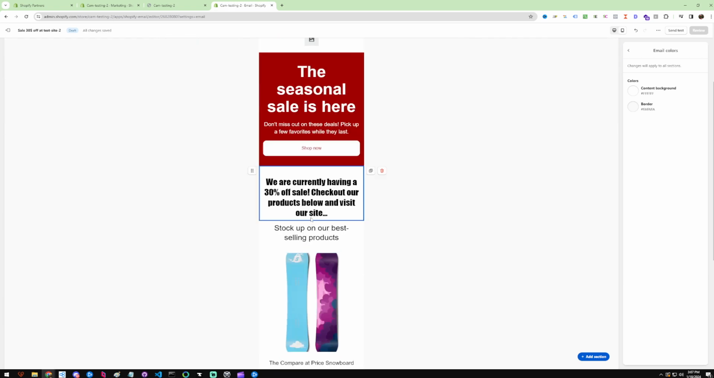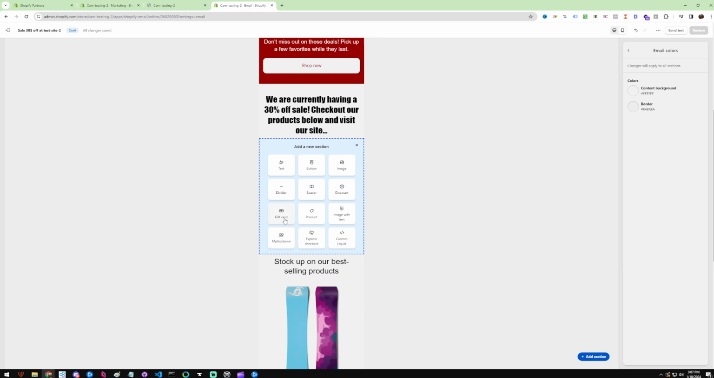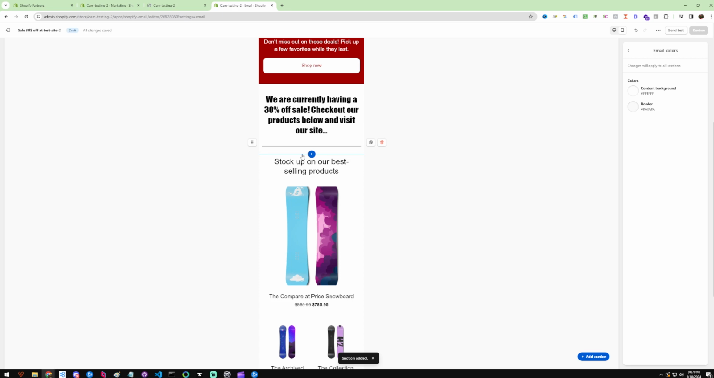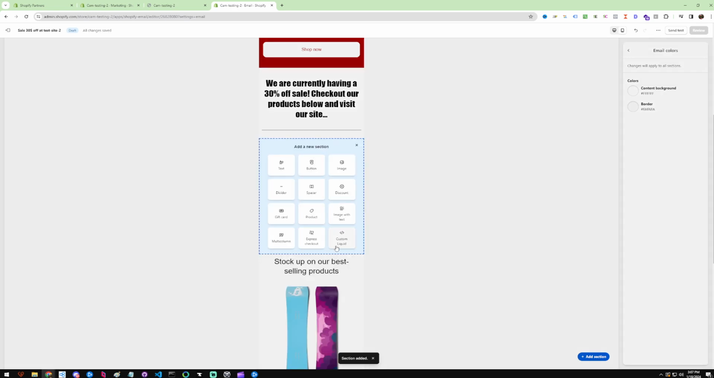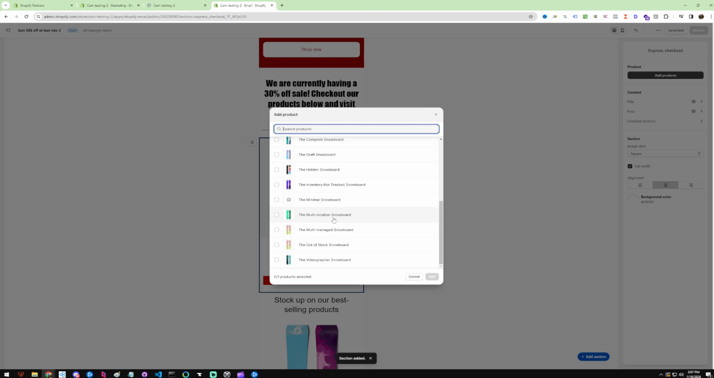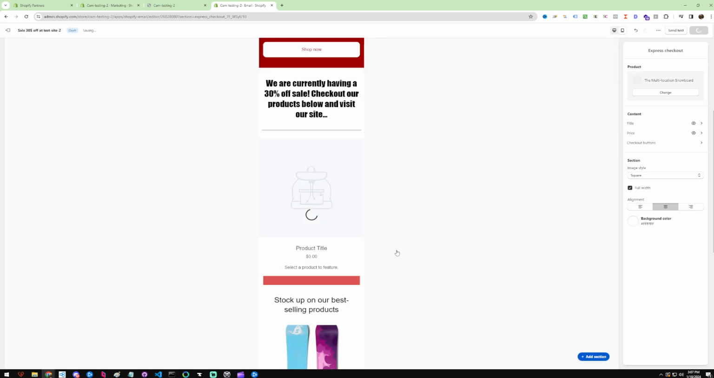But yeah, they have tons of sections and stuff that you can go through. You can even add a gift card. You could add a divider if you want to divide sections of the newsletter. Yeah, it's very impressive, this app, and it's such a shame that not many people know about this email marketing app.